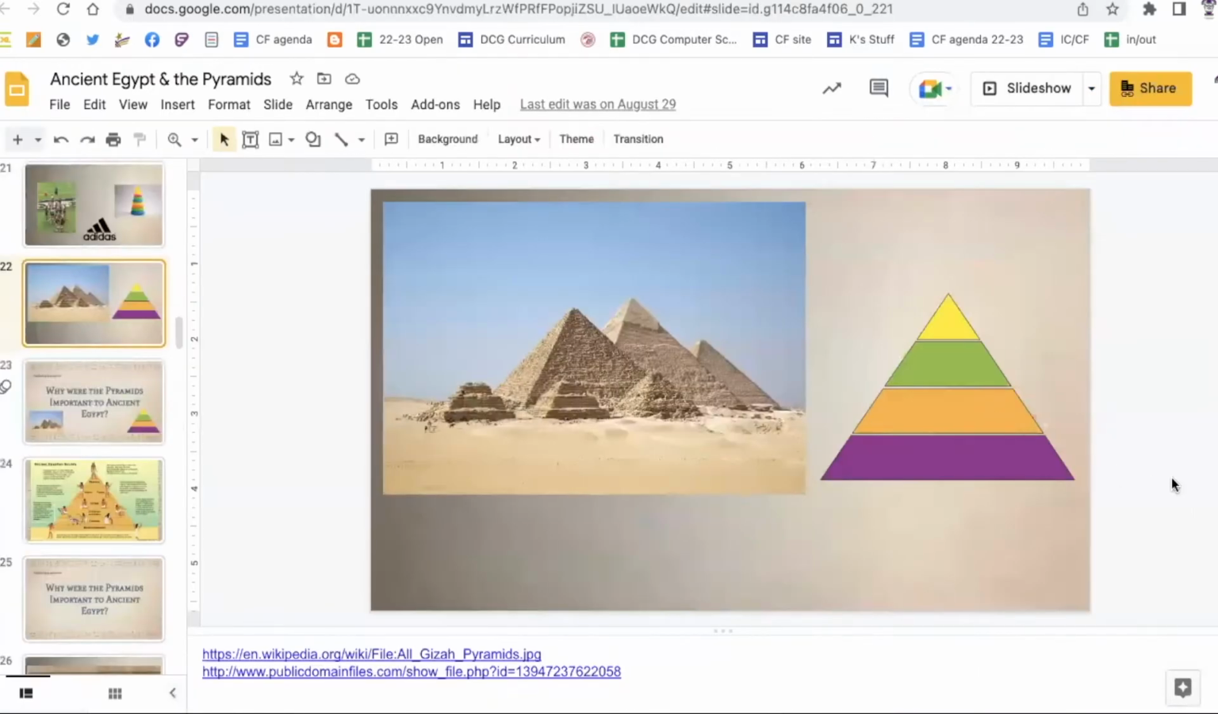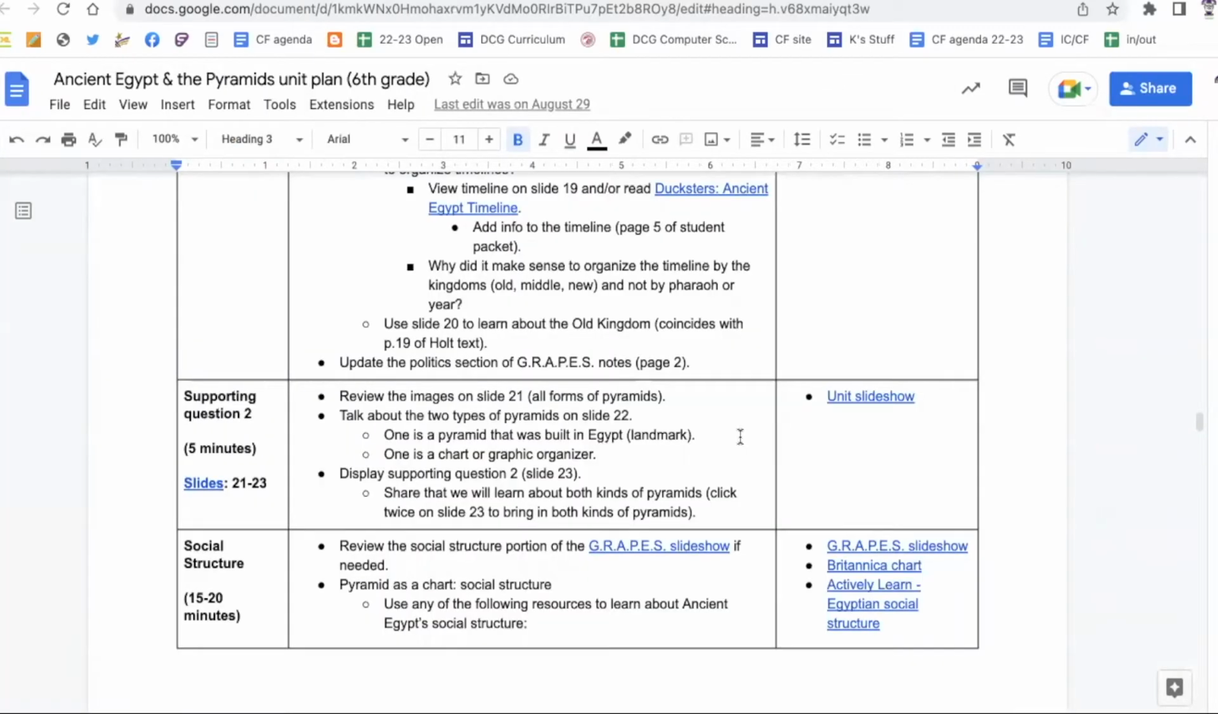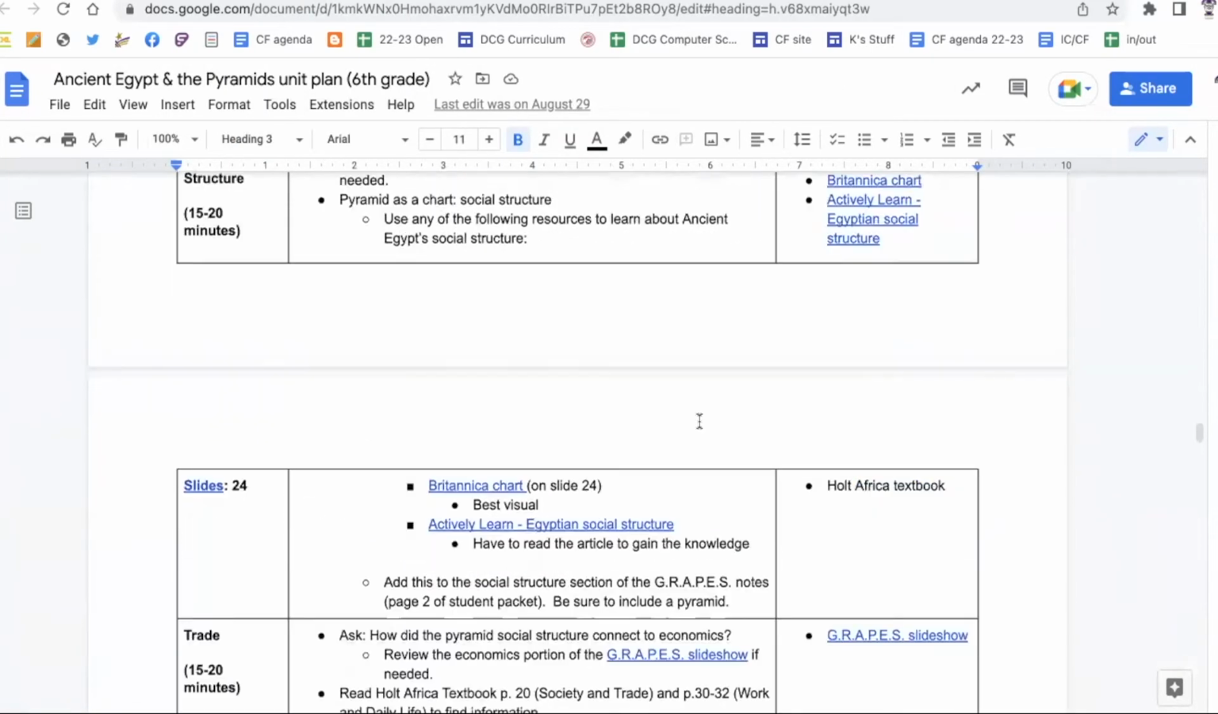Then we move into supporting question 2, and we look at these 2 pyramids that we have on slide 22. One would be the pyramids in Egypt, and the other one is more of a chart or a graphic organizer. You can use this to move into discussion about the social structure, and there's a few resources to choose from for how to learn more about it.